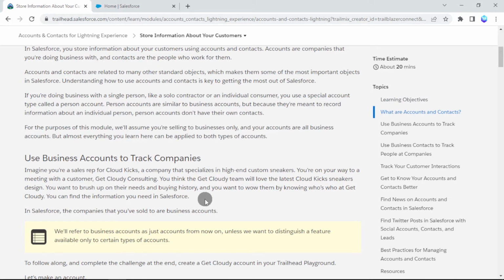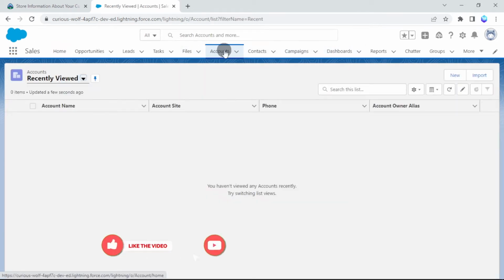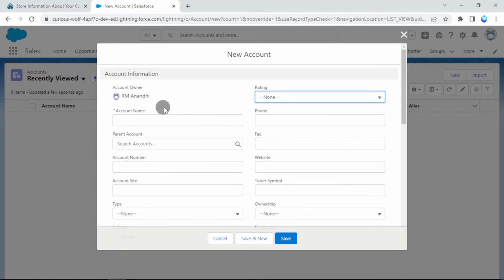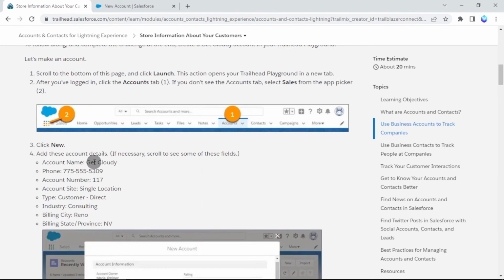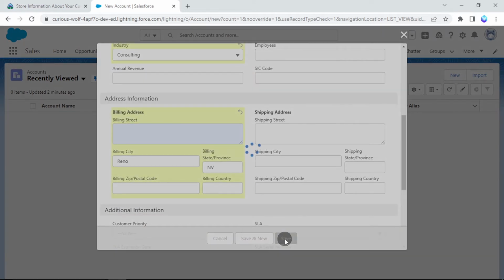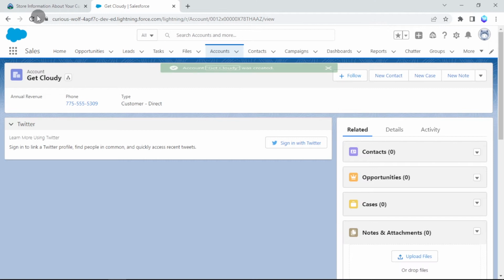For that, launch your playground. Click the Accounts tab. If you can't find the Accounts tab here, then go to the App Launcher and select it. In Accounts, click New. So fill in the details given here. The account name is Get Cloudy. After filling in the given details, click Save. So we have created the account Get Cloudy.